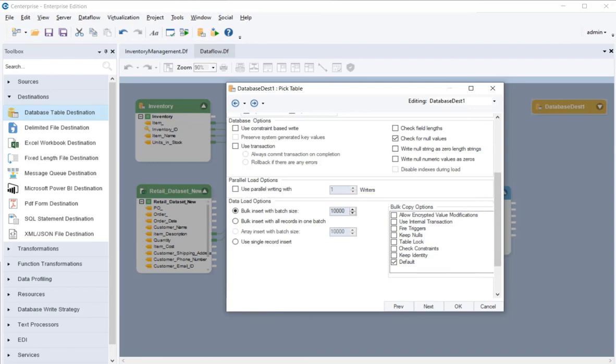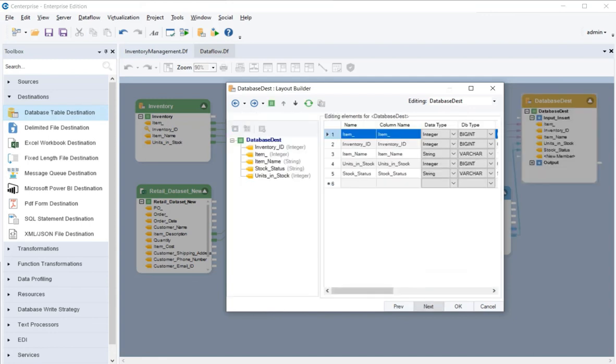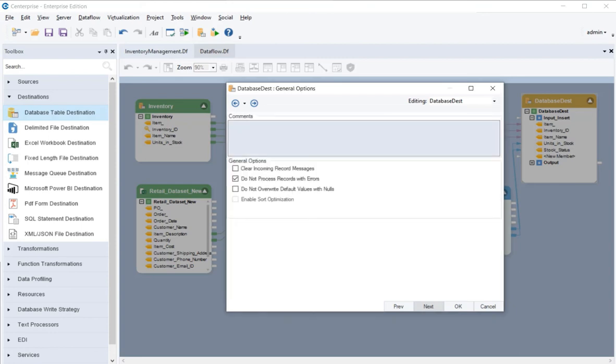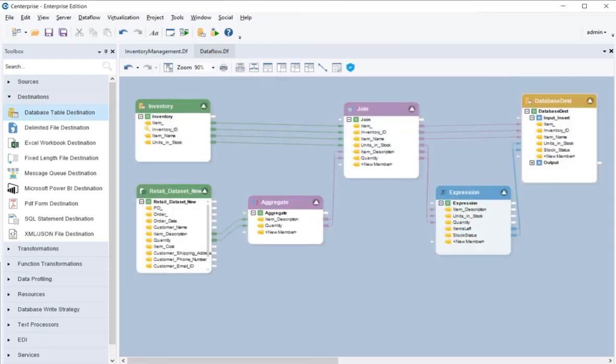On the next screen, we have a layout builder where we can modify the object's layout, and screens for config parameters and general options for processing of records and adding comments. We've set the data writing options for SAP HANA database. Let's click OK. We've successfully configured the SAP HANA database to write our updated inventory data to it.